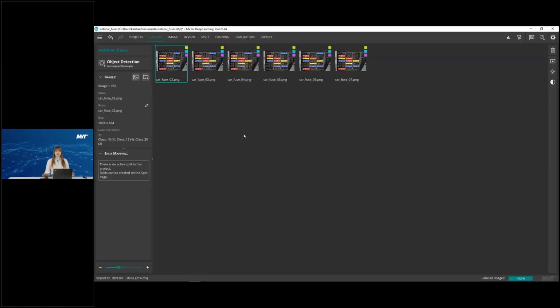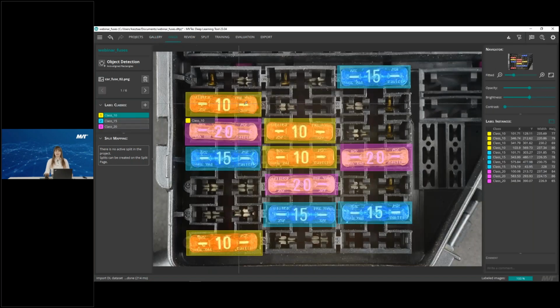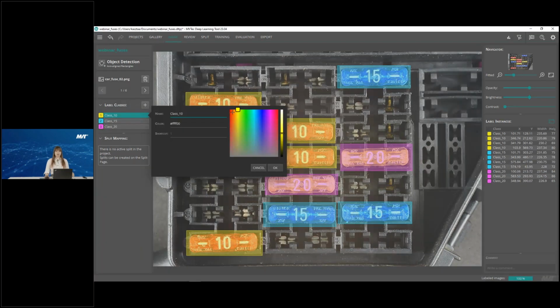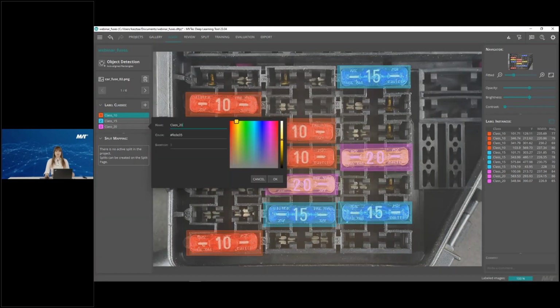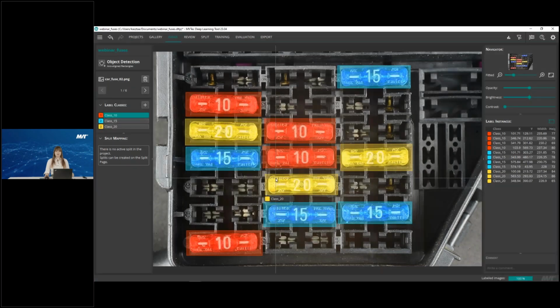Import data set, and we see here our images. We have a class 10 label, which specifies where the red fuses are. Because I want this to look better, I will change the color for this class to red. Then we have a class 15, which tells us where the blue fuses are, and lastly a class 20 for the yellow fuses. The same as before, I want to change the color of these fuses.